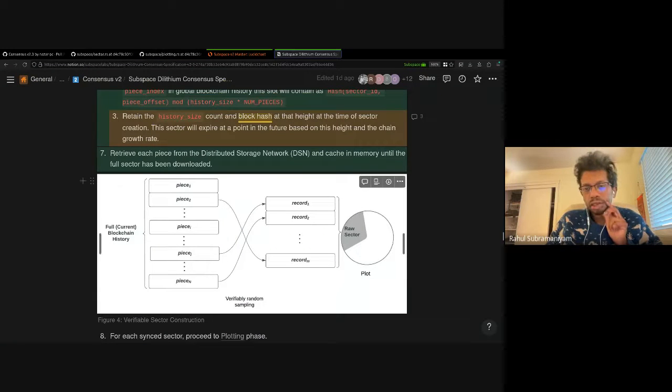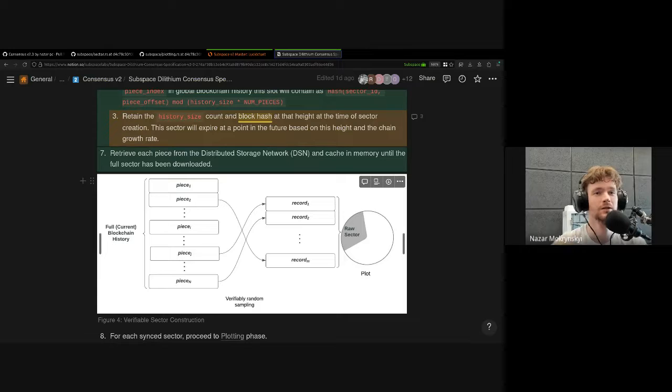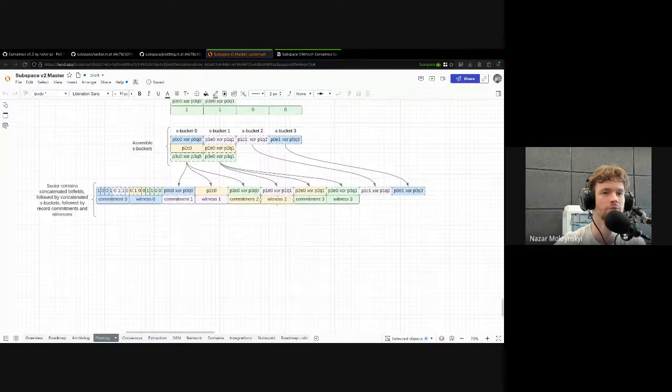So basically, a farmer is responsible for a record assigned to him. Or rather, an archival segment is broken into pieces, and each piece is assigned to some farmers. Right? Yes. So here we call it raw sector, and we have records, but you also need to store commitments and witnesses to be able to prove it later, or we add them towards the end of the plot, or sector.